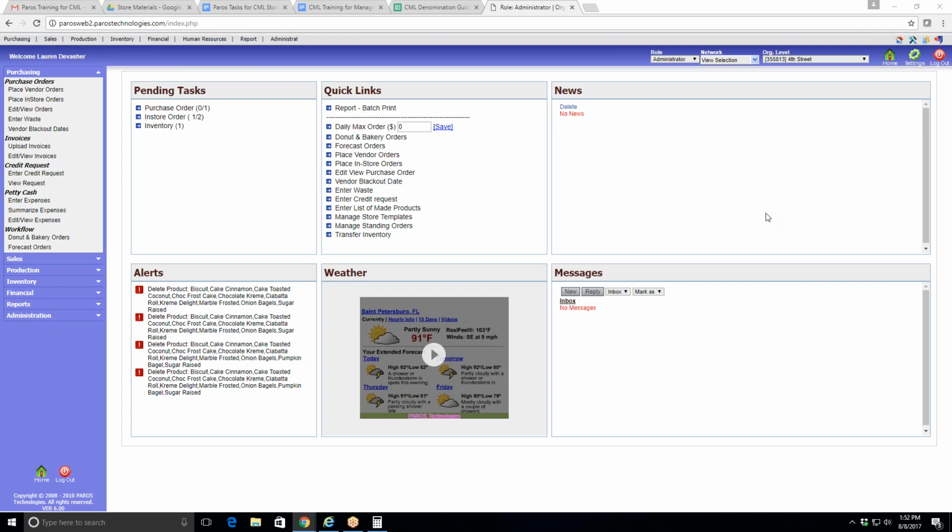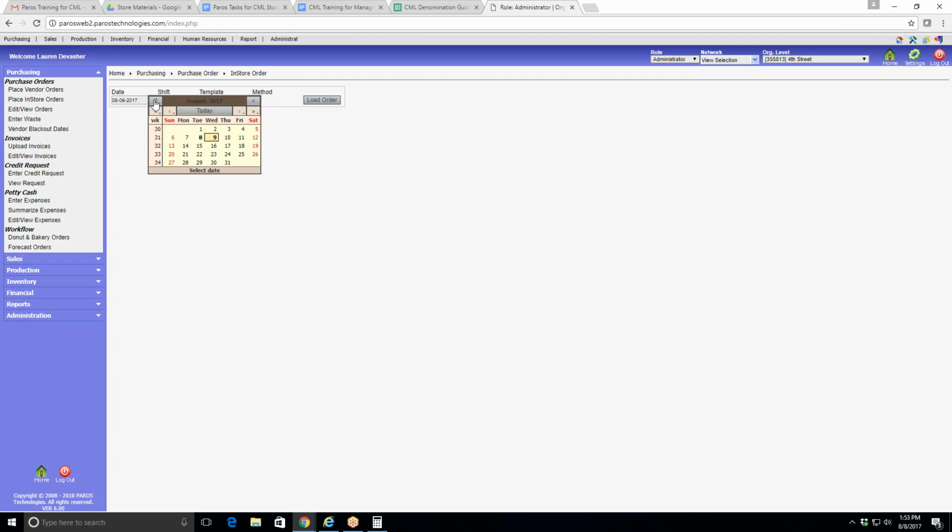Okay, so we're going to move on and talk about the other types of orders. This one that we just went over comes from the CML. The other ones are going to come from your store. So basically, we're going to click on Place In-Store Order because you're making the order in-store. Self-explanatory. We're going to click Place In-Store Order and pretend I'm still placing an order for the 13th. I'm going to select In-Store 1. Again, we refer to In-Store 1 as our overnight bake. Template should be In-Store 1.